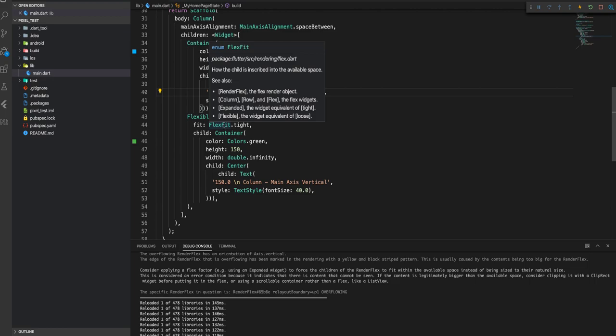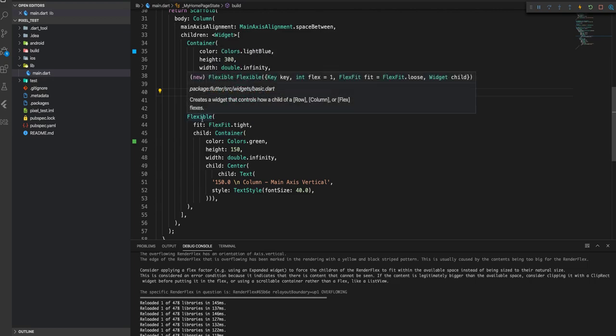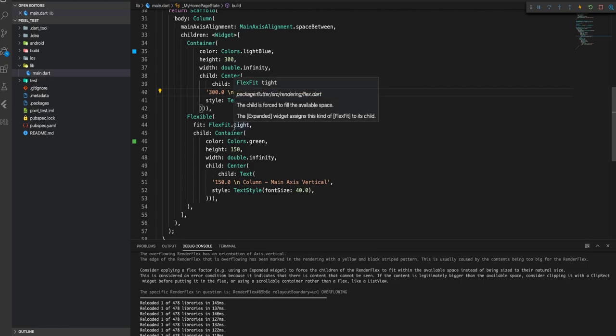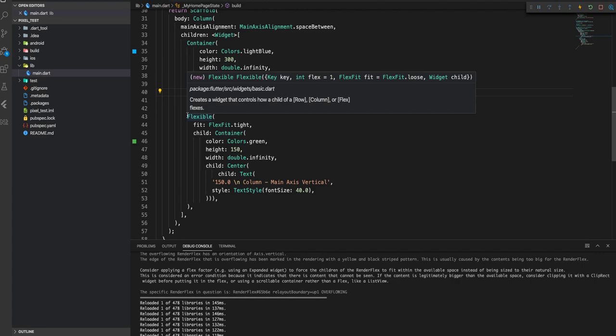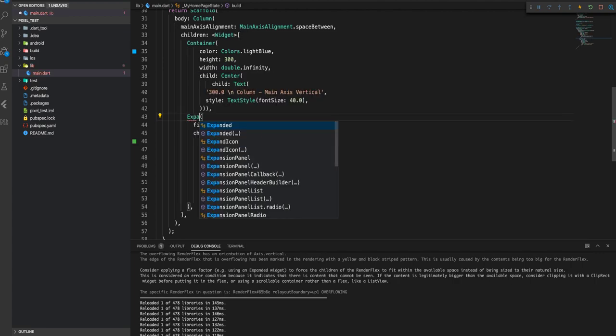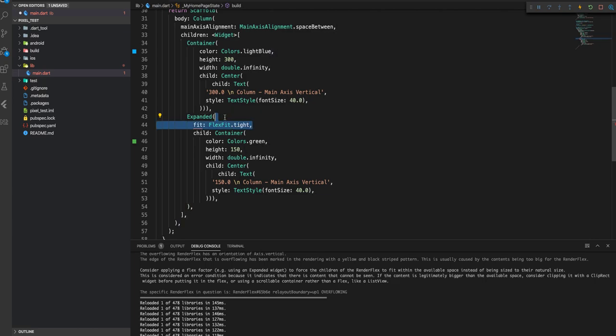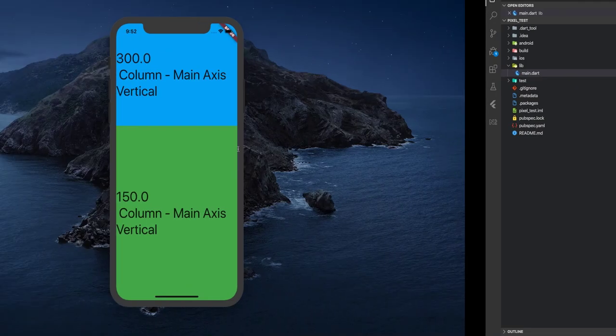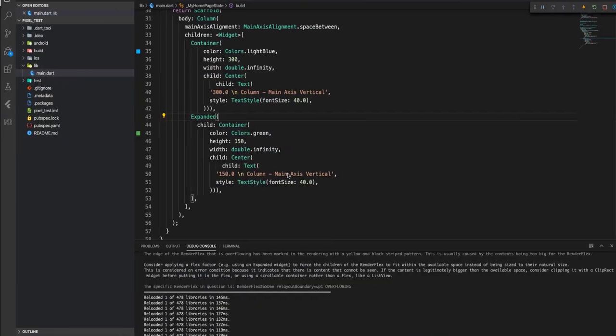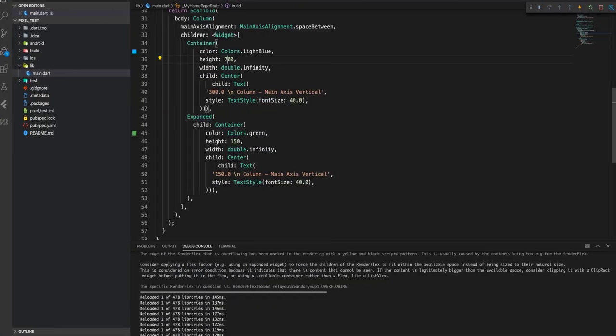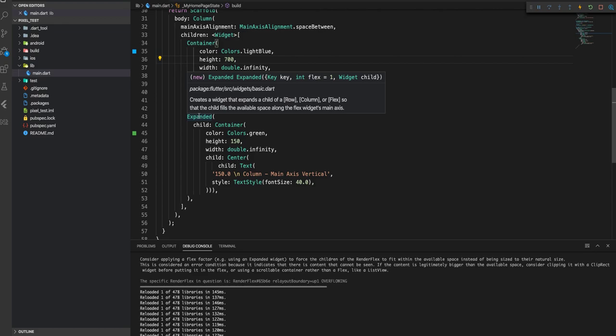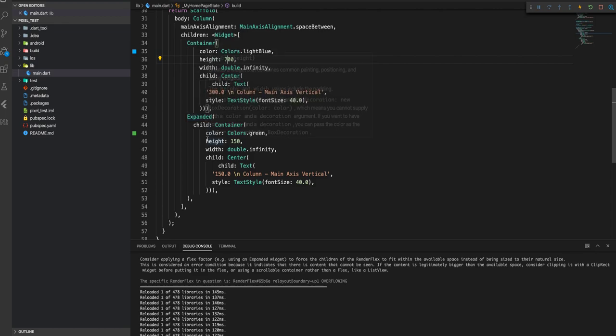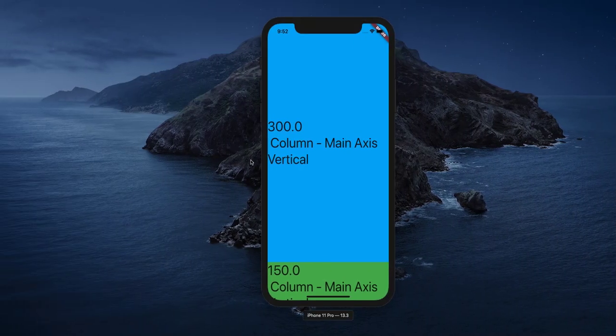Now, what about expanded? Flexible with flexfit.tight is expanded. It's just a shorthand for it, right? So if I just make this expanded and then remove this, it's the same thing. It'll take up whatever is available, right? Expanded is supposed to expand as much as possible, not care about the dimension of the container along the main axis, and just take over. That's how it's supposed to work.